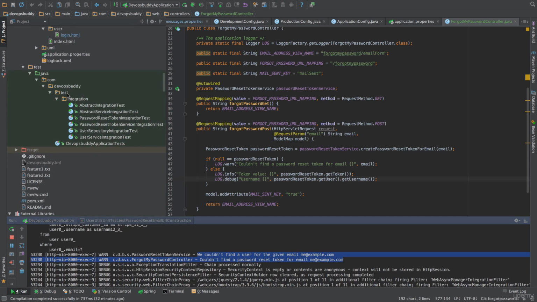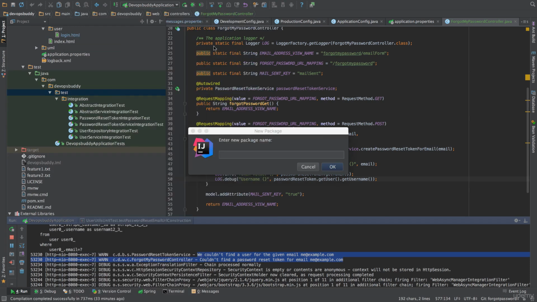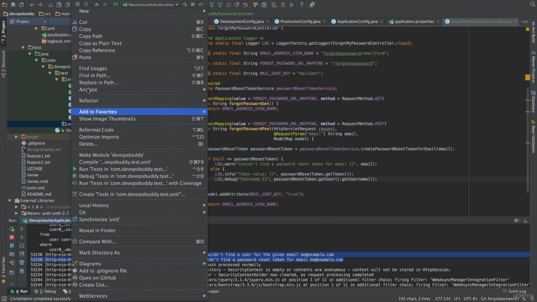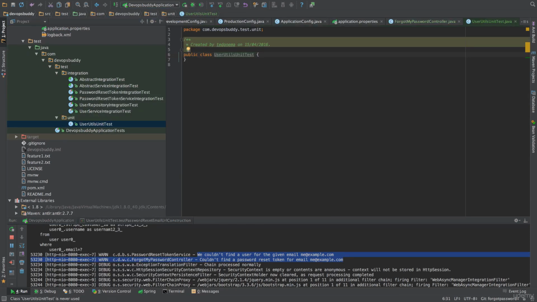We will create a new package under src/test/java/com/devopsbuddy/test and we will call it unit, to differentiate it from the integration tests. We will then create a UserUtilsUnitTest class under this package. I'm going to copy this class implementation and then I'll talk you through it.